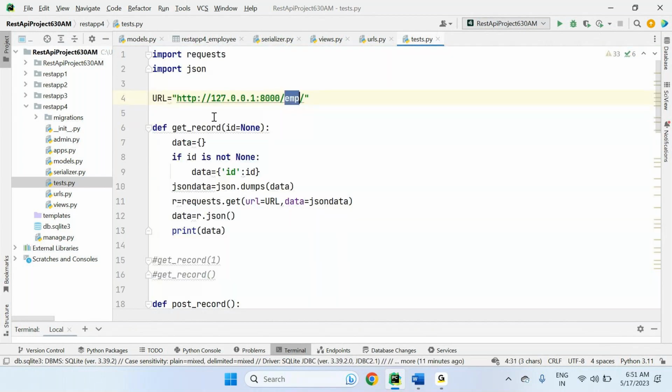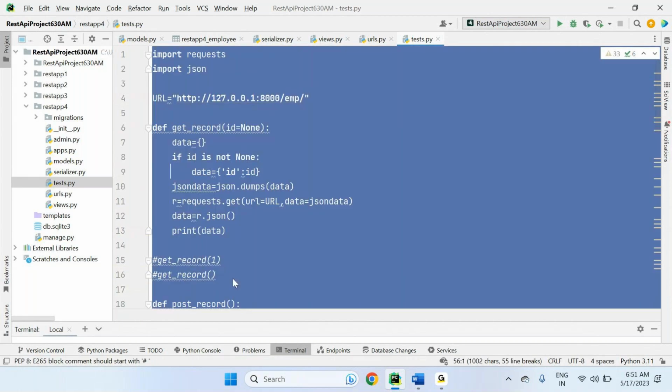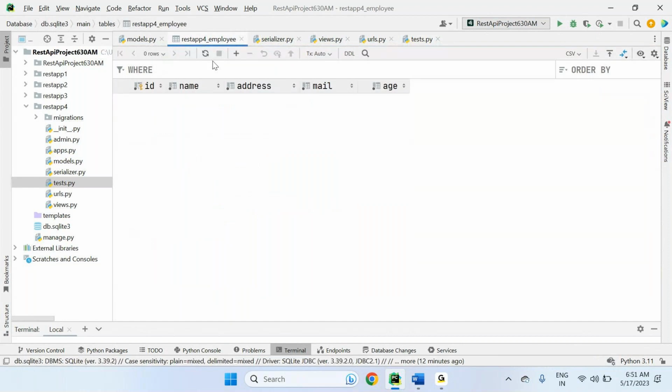So in get record, id equals None, data equals a dictionary. If id is not None, that data I want to bring with the id. This data will be converted into JSON format. I'm sending that id in JSON format using this URL, and in the response we get the data with r.json, printed. So now if you want to get one record, you can get one record. If you want to get all records, you can get all records. But right now I'm not getting records because no records are saved into this table.